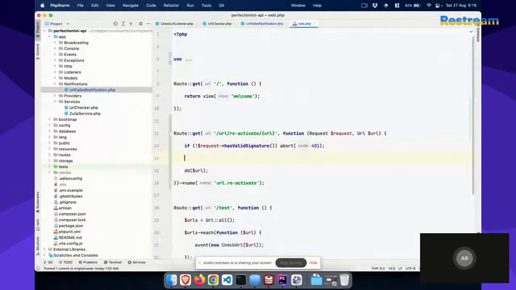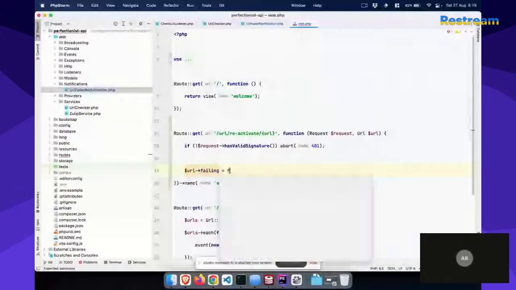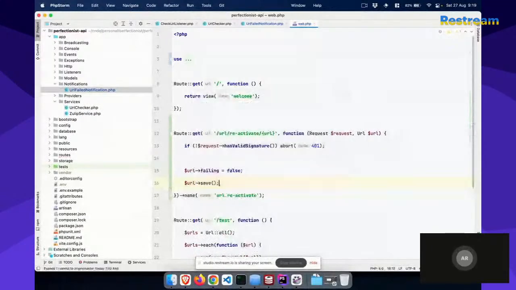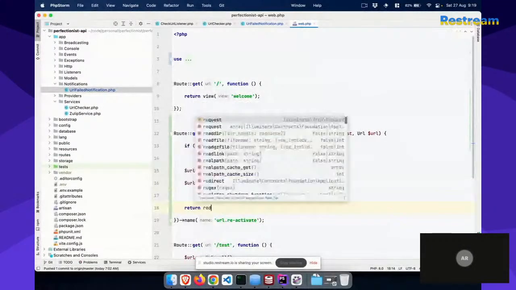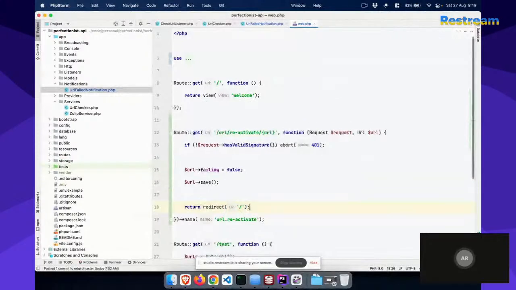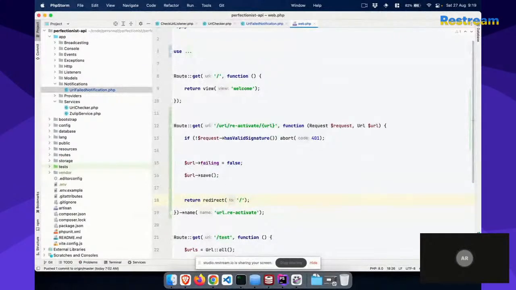All right, so the hygiene check is done. At this point, if the signature is valid, the only thing that we want to do is set the URL failing to false, save the URL, and take the user back to the home page, maybe.